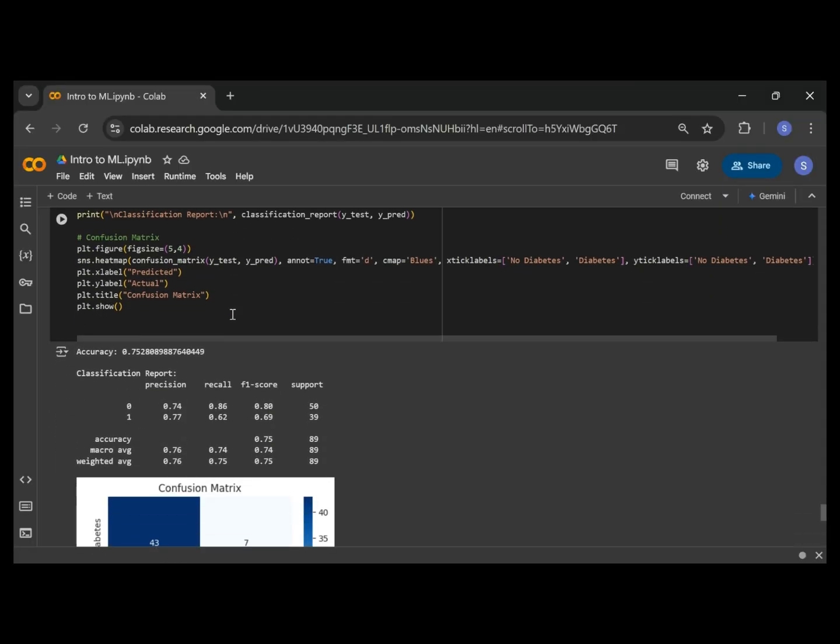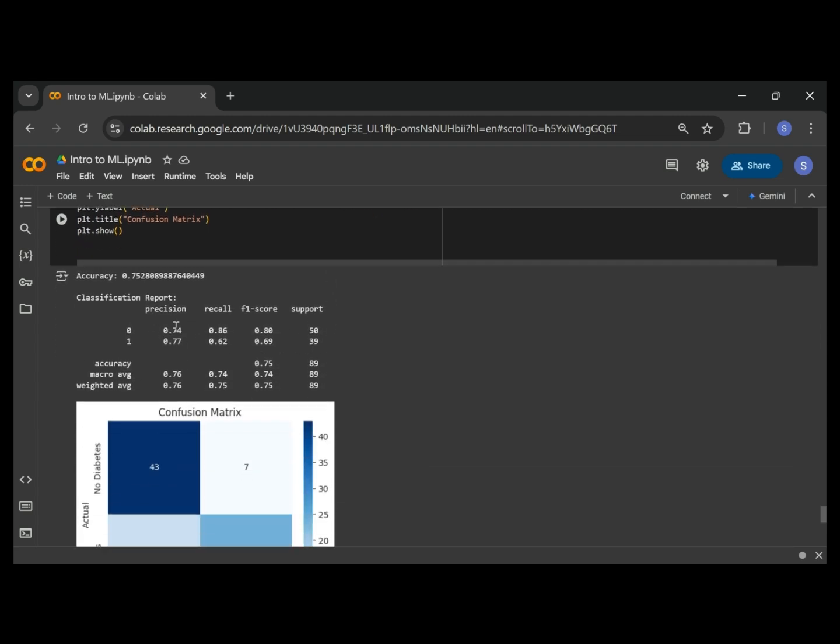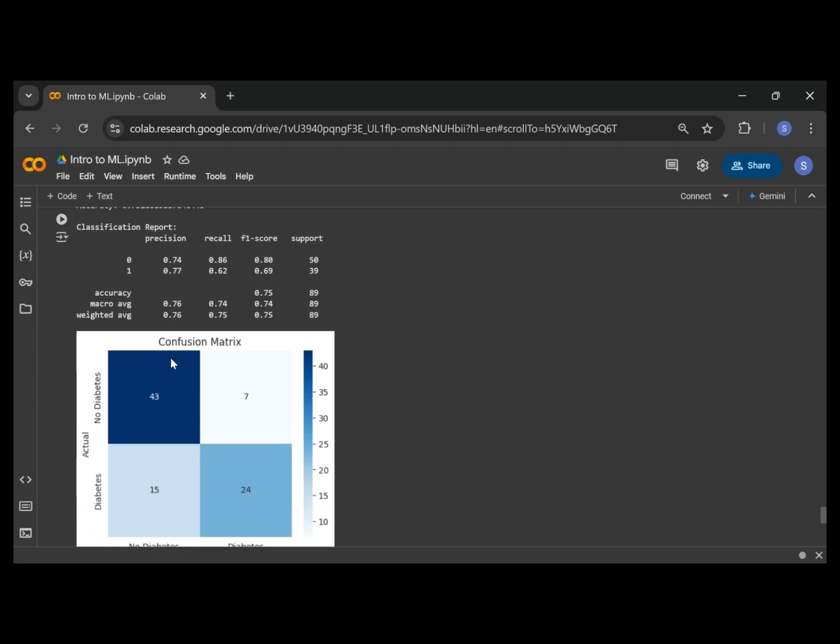Now let's talk about the classification report and confusion matrix. Here you can see the precision is 0.74 for non-diabetic, recall is 0.86 for non-diabetic, and the F1 score is 0.8, which is very good. For diabetic patients we have a lower F1 score. So we can say our model predicts diabetic persons with less accuracy than non-diabetic persons. Here you can see the total accuracy of the prediction.